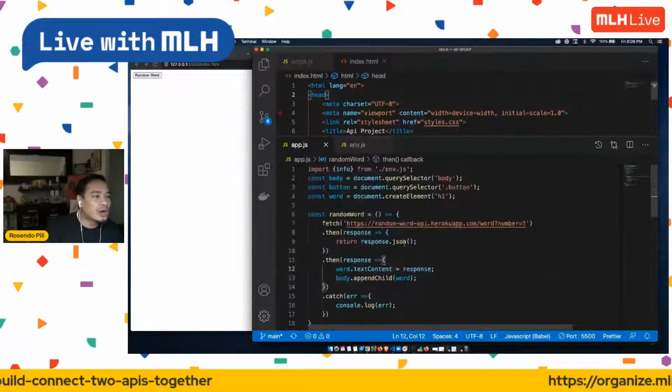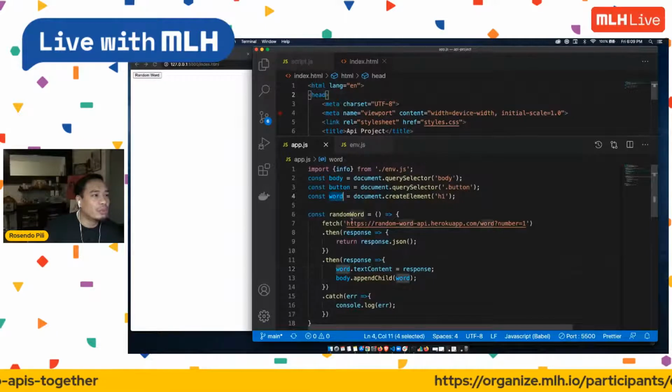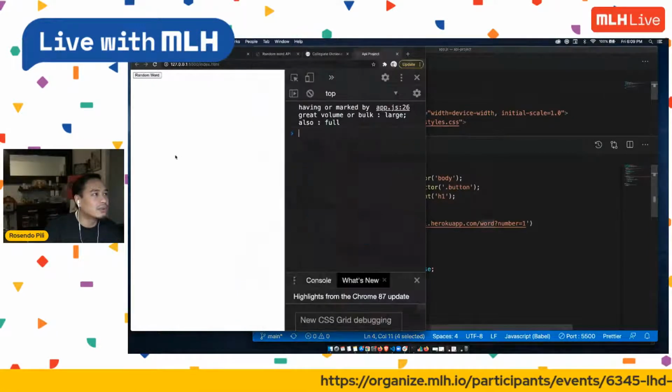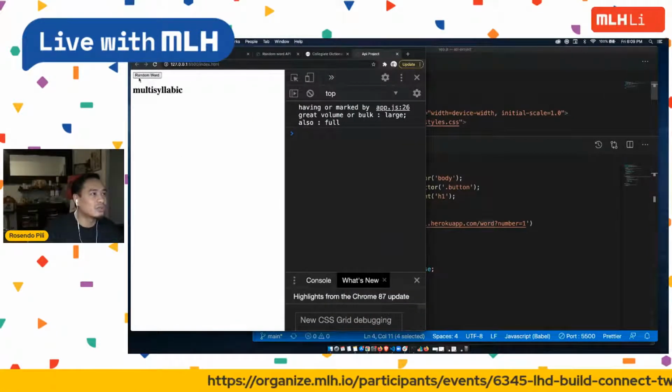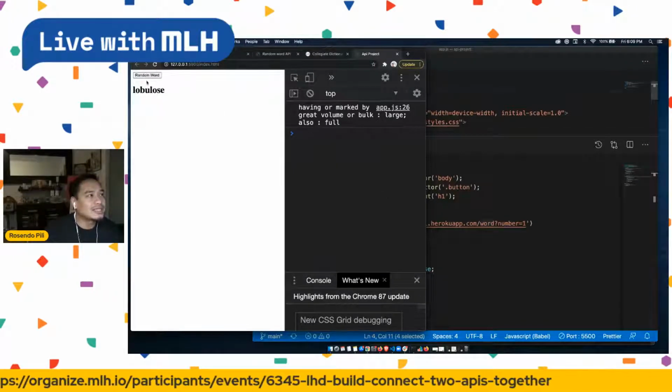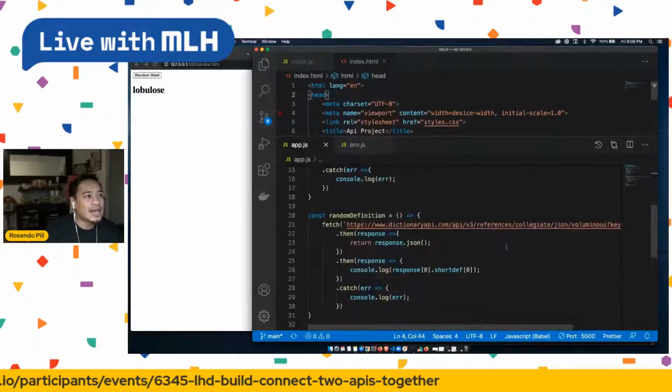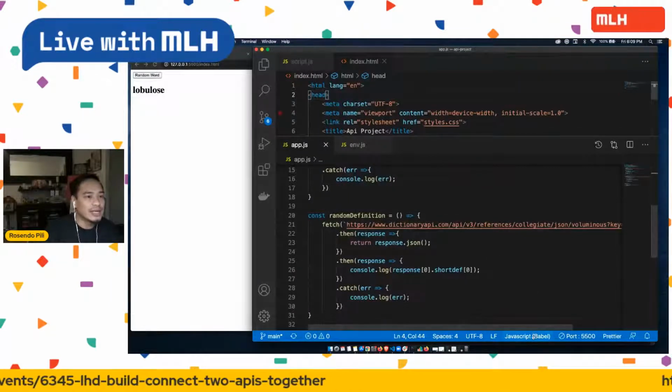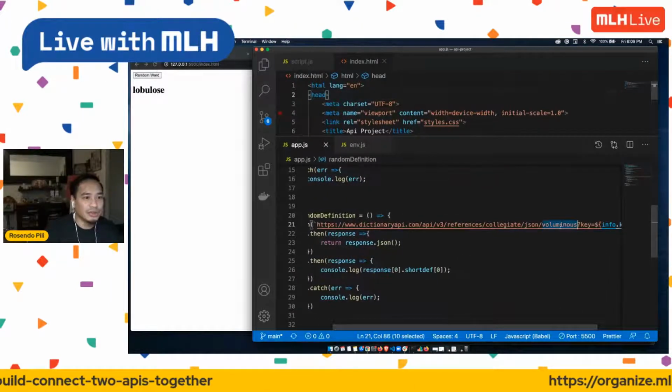But essentially, what I want to do is grab the word that I'm rendering up here. Whenever I hit this, I get a random word here, right? I want to take that word and add it as a template literal in place of voluminous here.